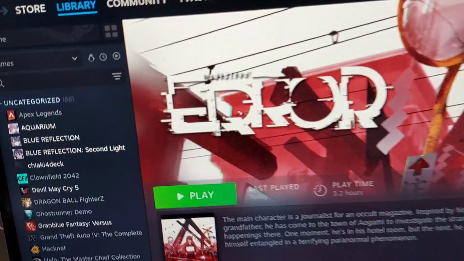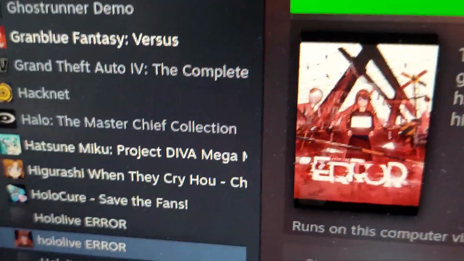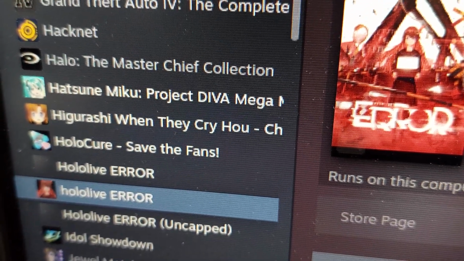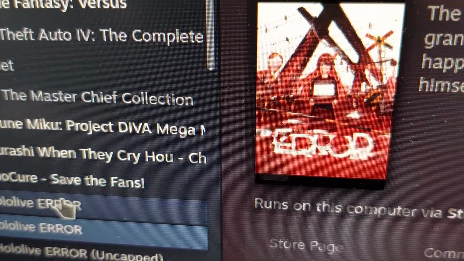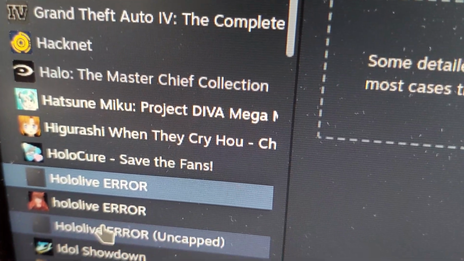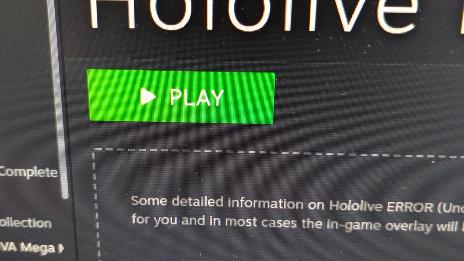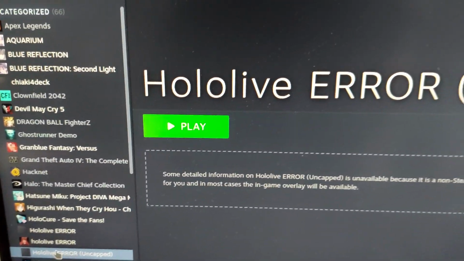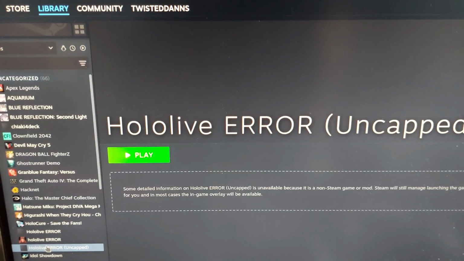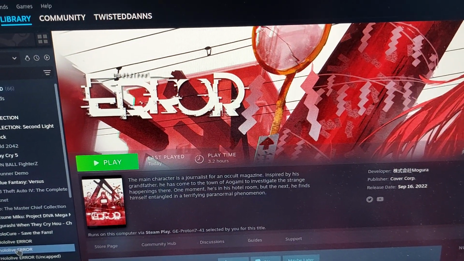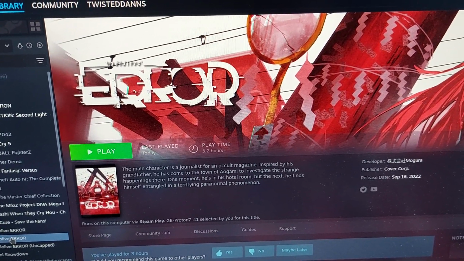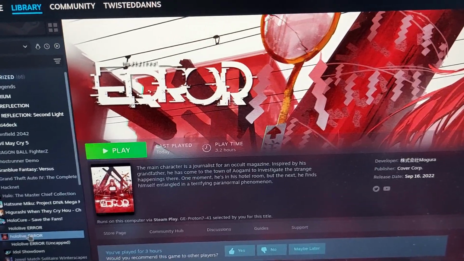So if you check the list right here, you might notice that I have three entries of Hololive Error. This one's actually from my Steam Deck, so it's not important. This one, on the other hand, is the important one, the Uncapped version. To explain what I mean, the version of Hololive Error that's officially distributed on Steam is locked to 60 FPS. You cannot change that. It is what it is.